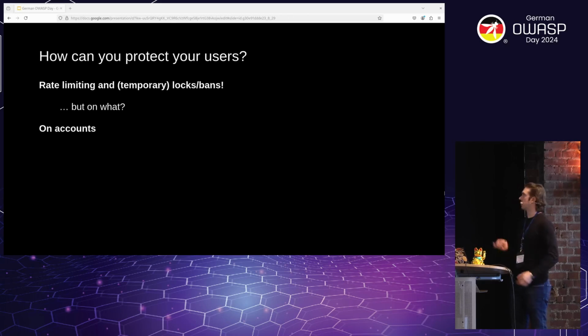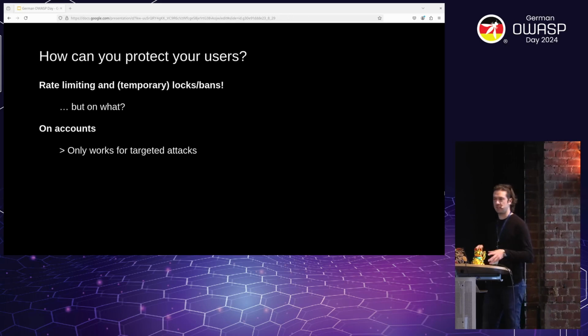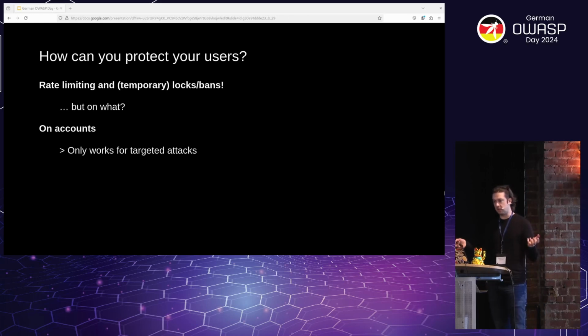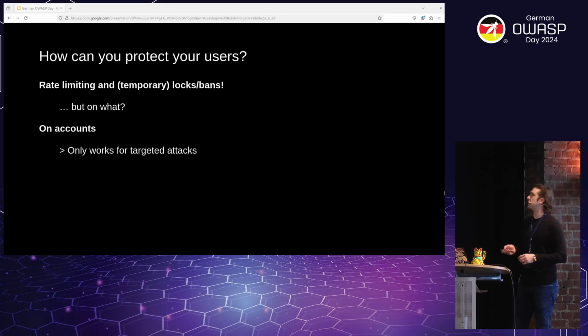One idea is, of course, on accounts. You can do that. But that really only works if you have targeted attacks. Like somebody's trying out hundreds, thousands of passwords on one account, then you will probably notice this, and you can say something like, this account can't log in now for the next 10 minutes, or has to solve a captcha before trying again. This is something that you can do, but it's not necessarily something that will work if somebody tries to attack lots of different accounts with lots of different passwords. So limited use here.